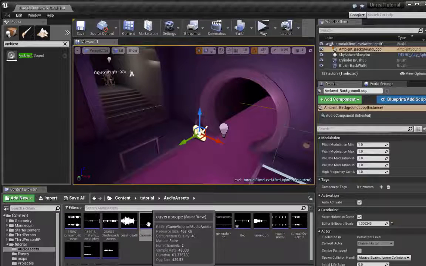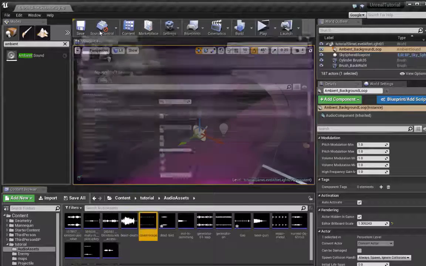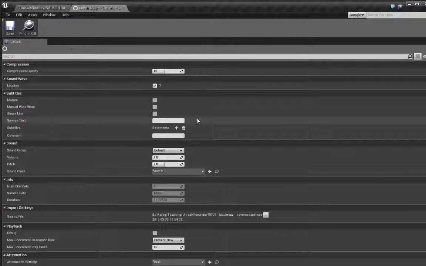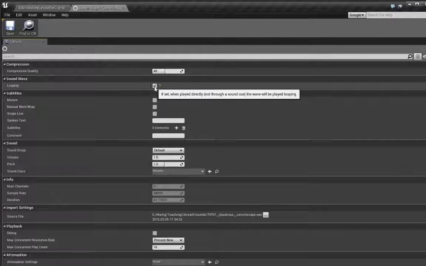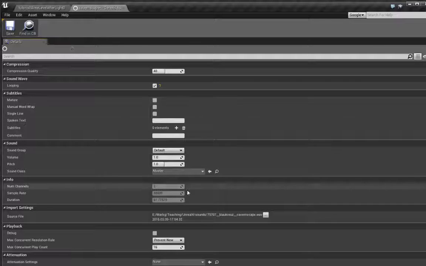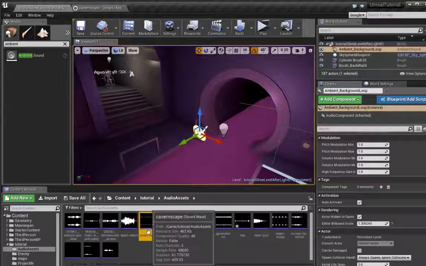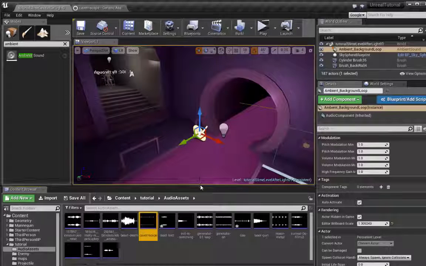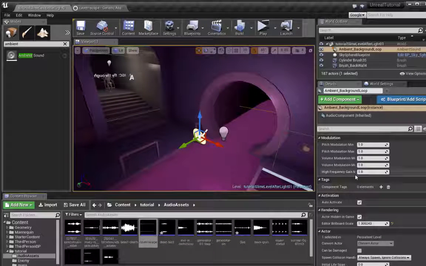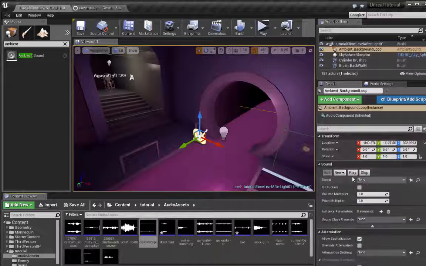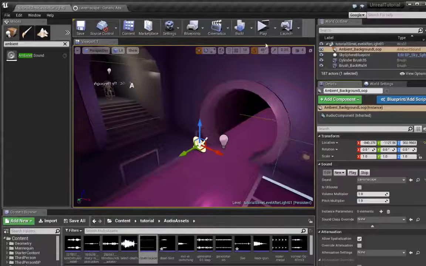So if we double click on our cavernscape, it opens it up just like a material or static mesh. What we want to do is set it to looping, which it already is. You can also mess with the volume here and the pitch. So save. With this selected, go back to my ambient emitter, go to the sound field, and hit the arrow, and cavernscape is in.